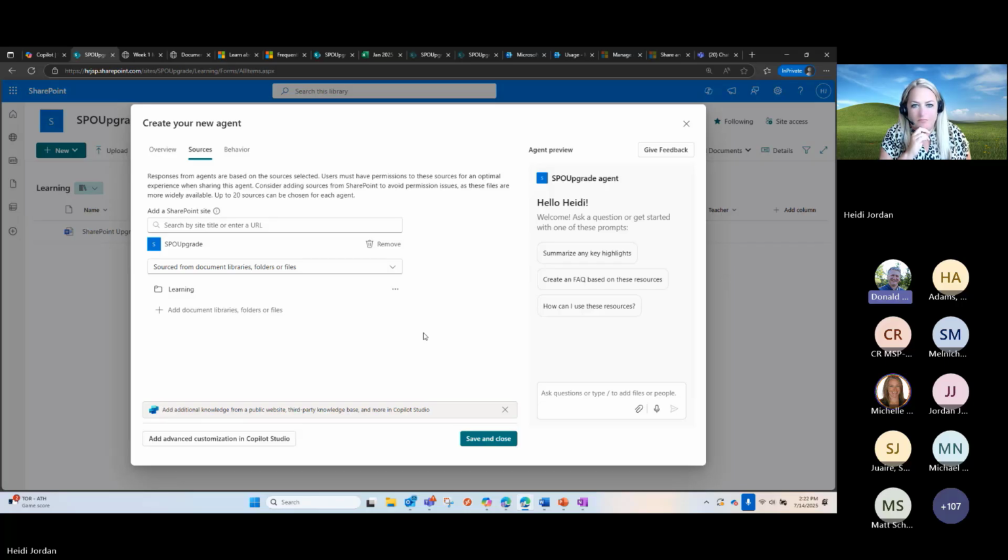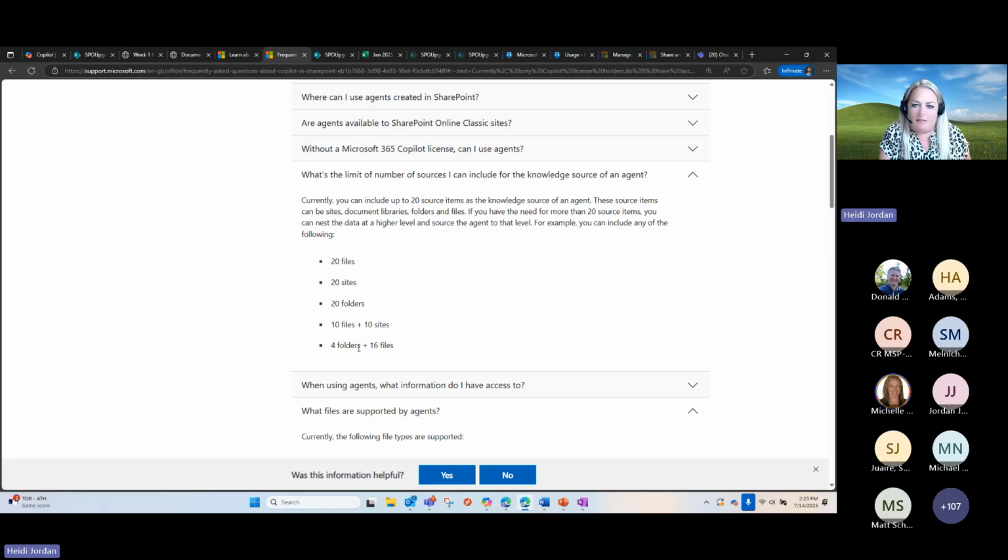I think that's two different pieces. I think this is referring to the number of sources as you're setting up the agent versus the number of documents that are in the library. Does that make sense? It does, and I think this is the only guide I can find. Yeah, exactly.